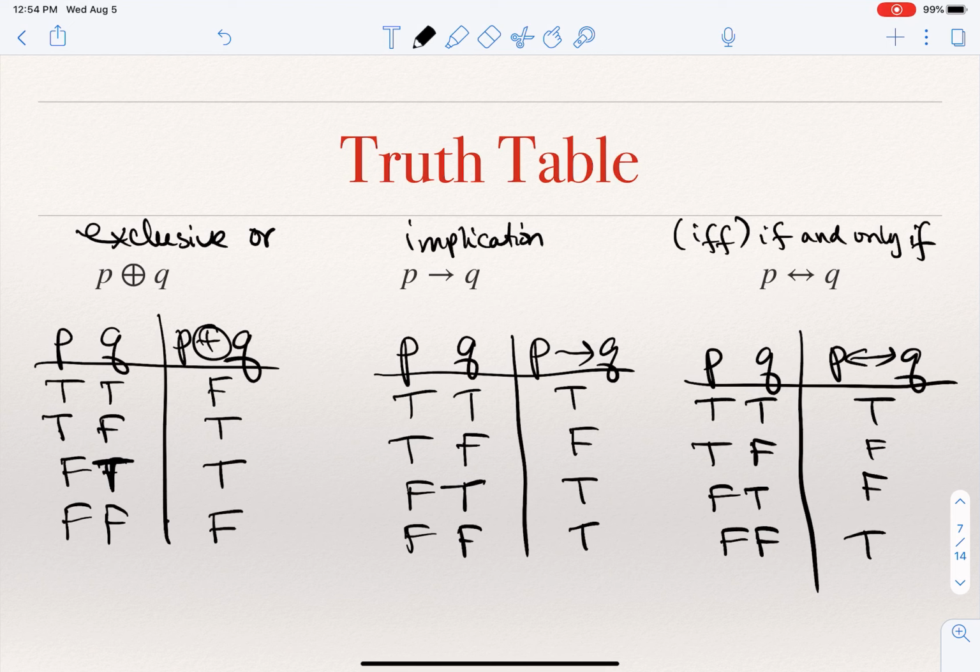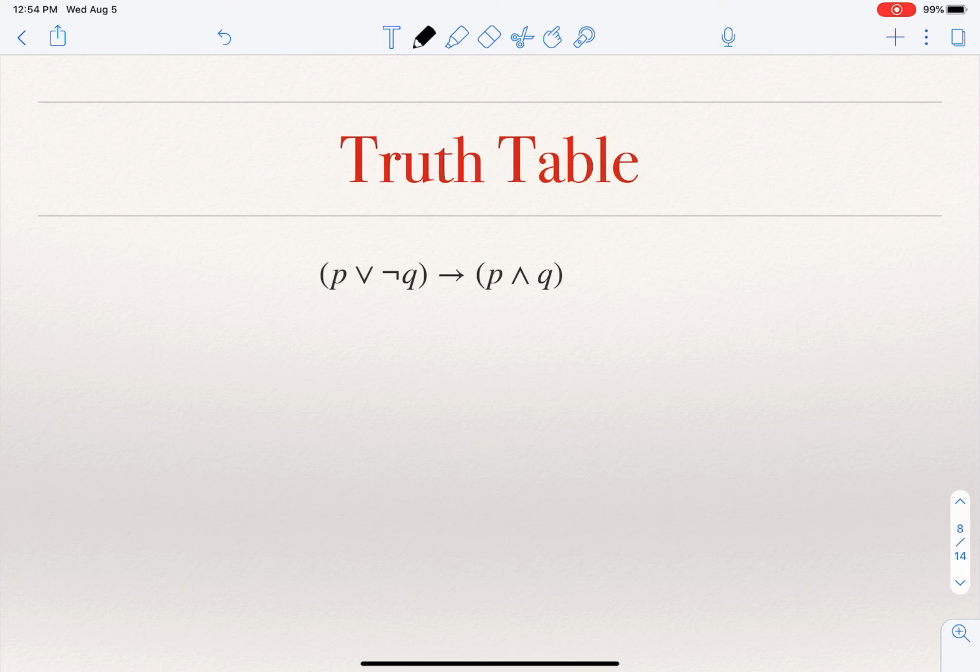Okay. Now, one interesting thing to think about is the connection between these two, the exclusive OR and the if and only if. You'll see that they are actually the complement of each other. The exclusive OR is true when exactly one of them is true and the other one is false. P if and only if Q is true if both are true or both are false. So they are really complementary to each other. Okay? And of course, we can start building more and more compound propositions using all of these.